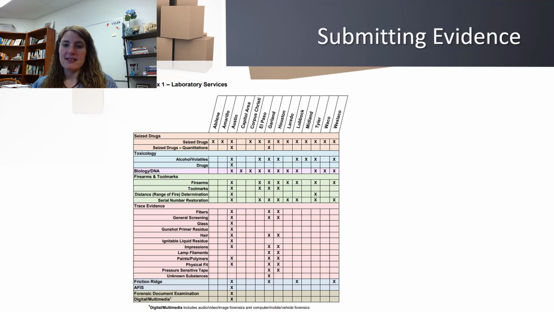tool marks analysis. But we don't have any trace evidence capabilities. So it's important that the investigator know what laboratory services they have access to and where those services are located. And that is all going to be based on agency location and submission protocols.